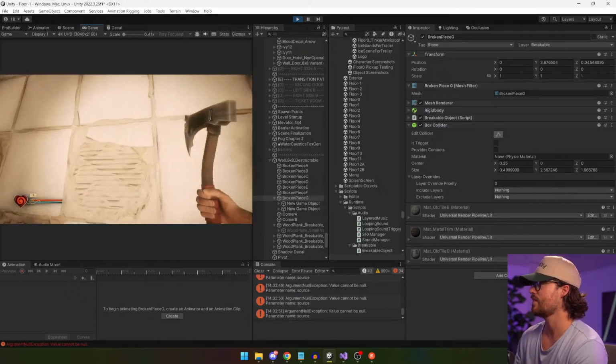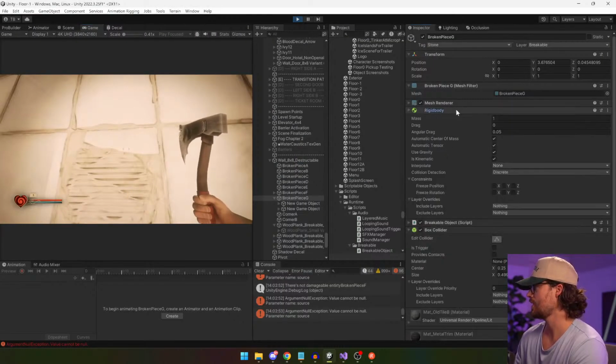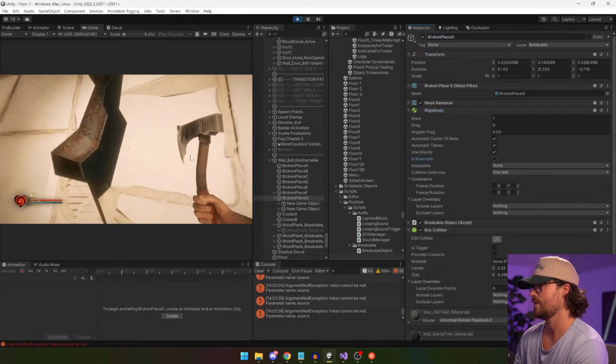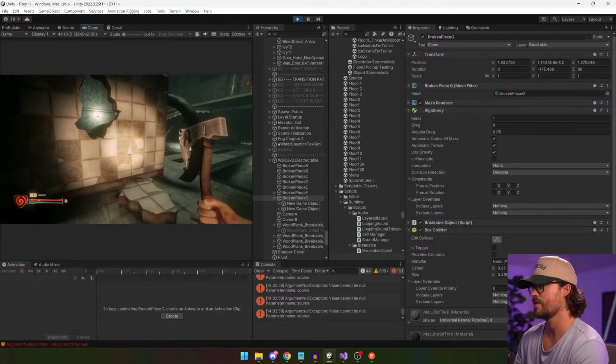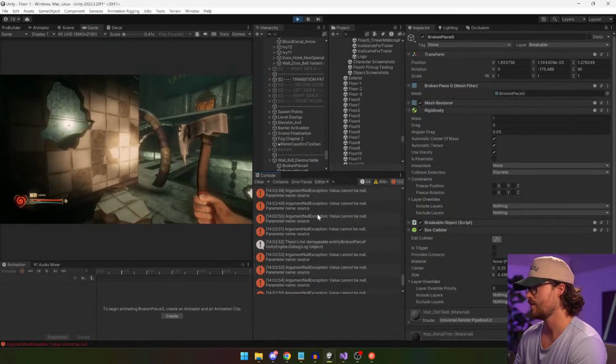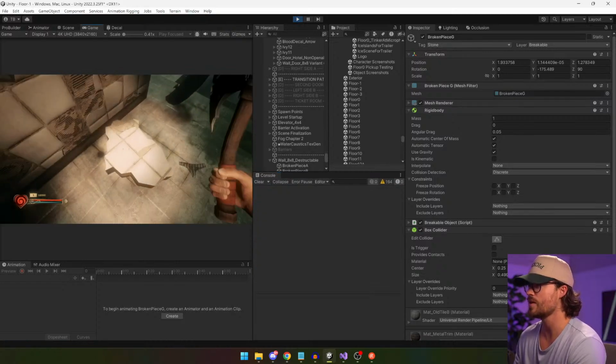So we got a break sound, but the rigid body did not get set to false for some reason. Hey, that was nice, though. So something happened, and I don't know what it was.